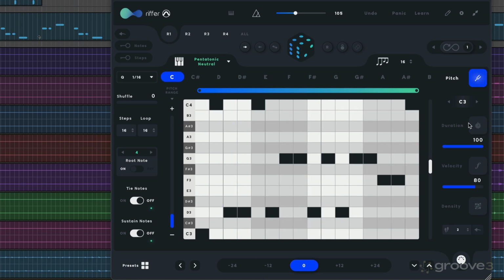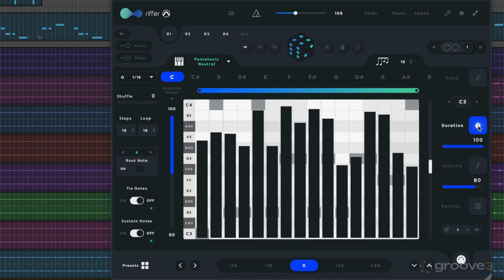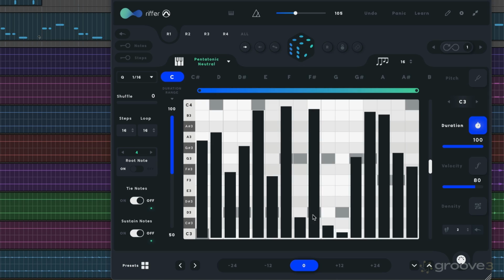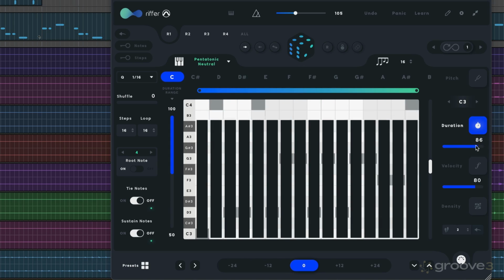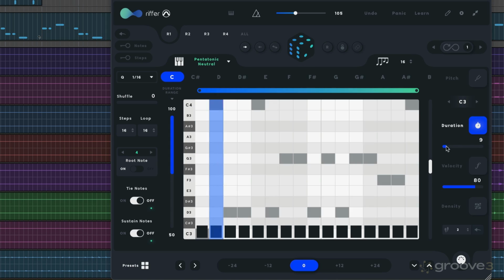So it's randomizing the duration. We can get to the duration parameters here, and we can adjust the duration individually for each note if we want some of them to be shorter than others, like something like that. Or we can use this to just scale and offset the whole thing.